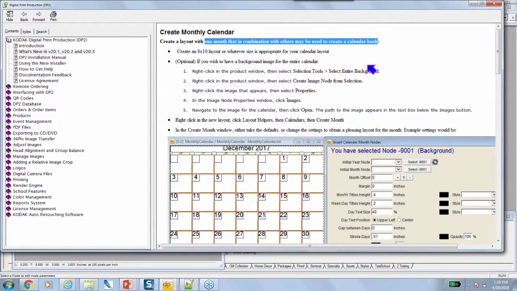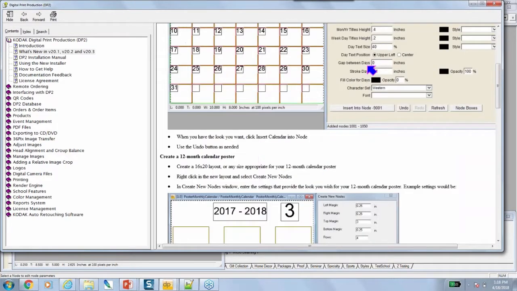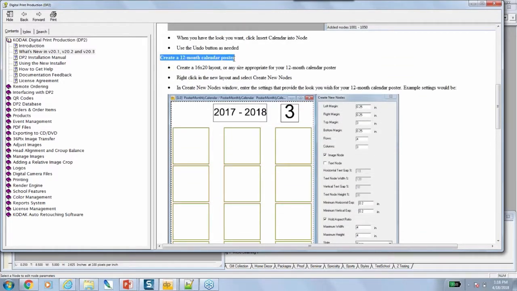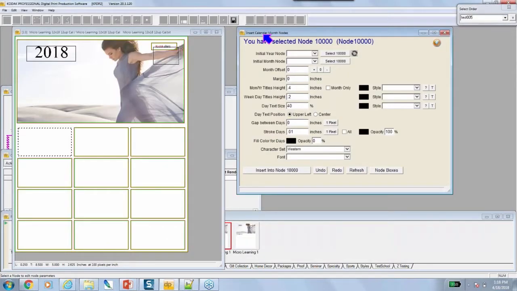So the help file is in here to help you. Obviously, this video is in here to help you. And I'm also covering this next scenario of a 12-month calendar poster product like the one I'm doing with the image on top. So you can use that help file and use this video, guys, to put all the pieces together.